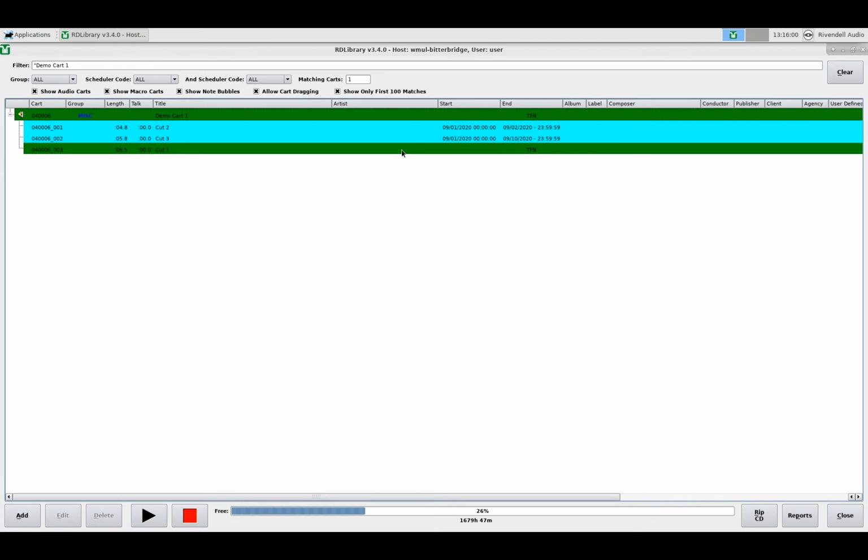Cut 1 will not play at all between September 1st and 10th. An Evergreen cut will only play if there are no other valid cuts inside the cart. If any other cut is valid, that cut will play instead.